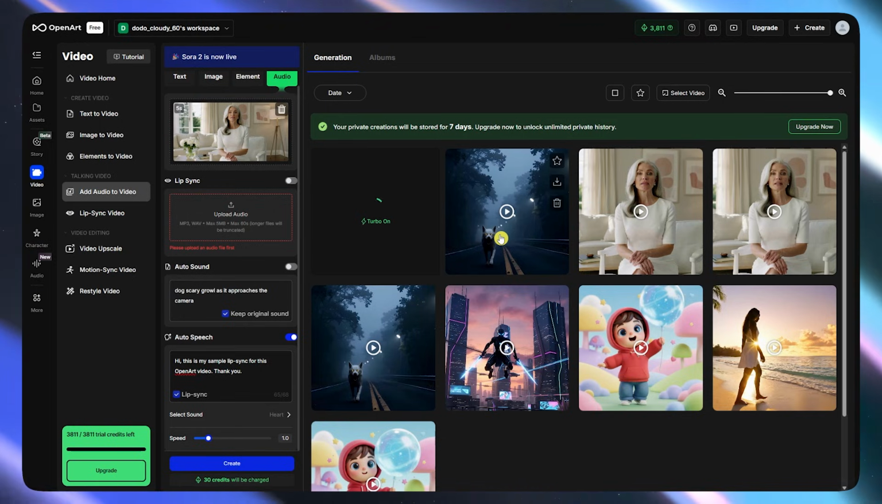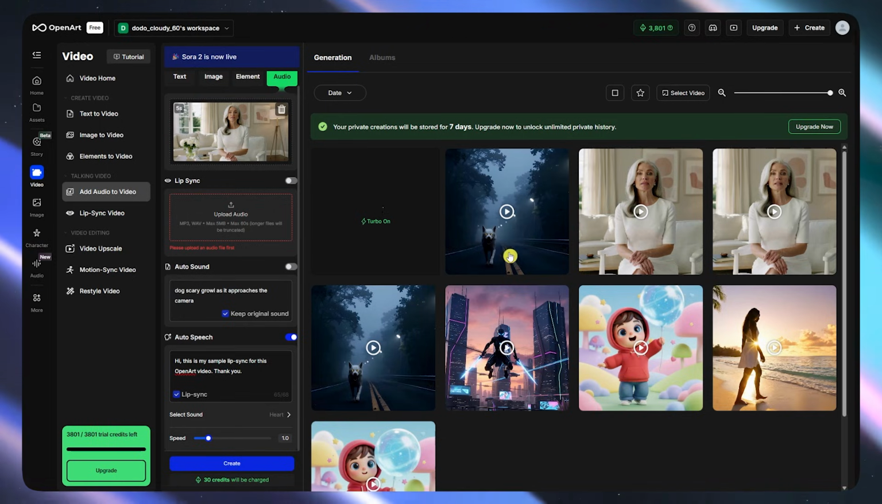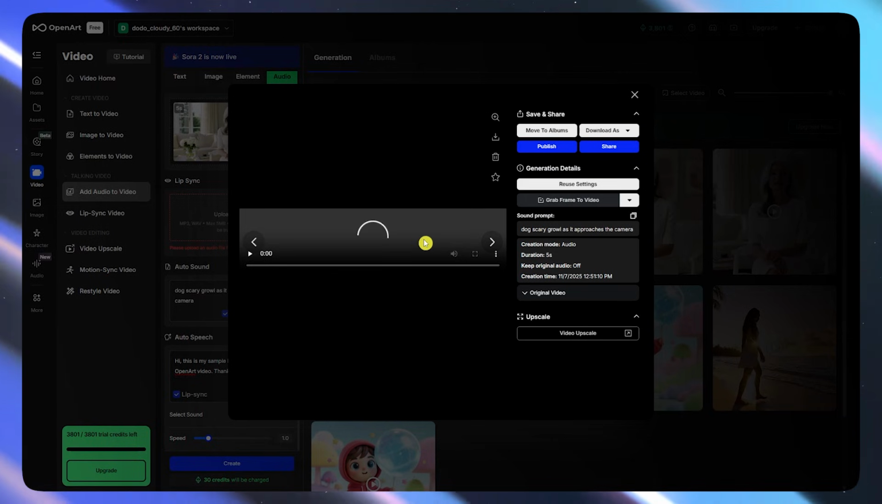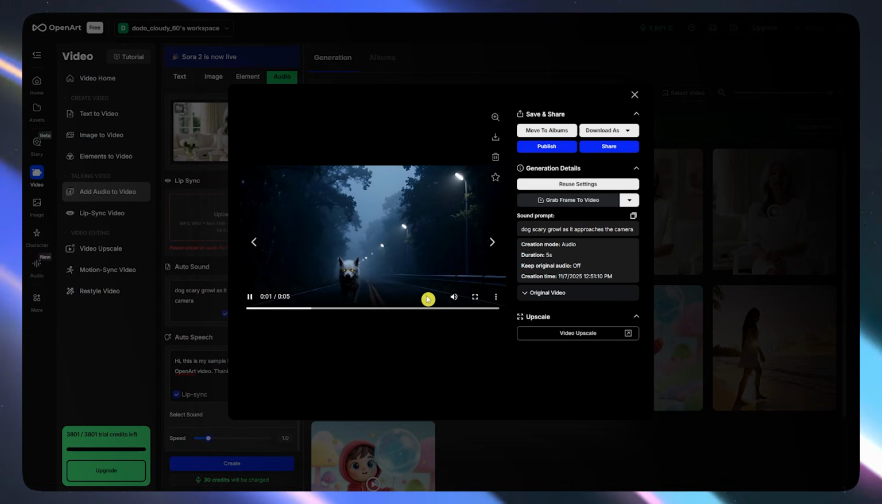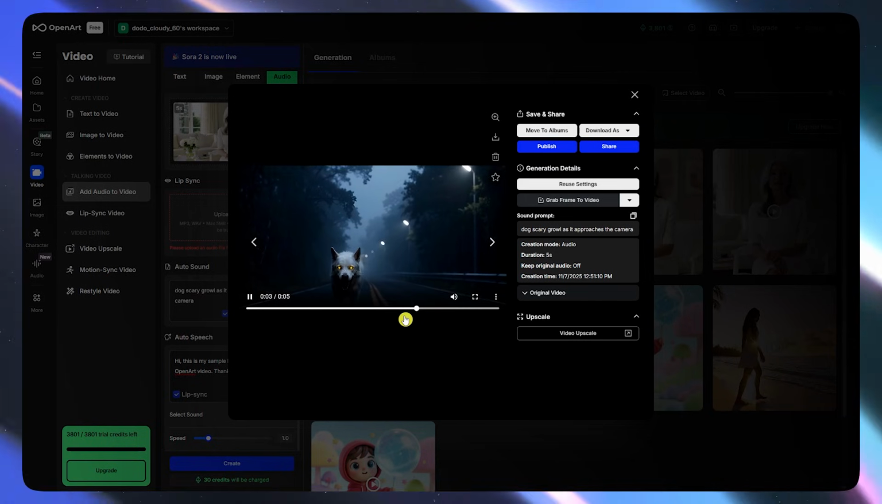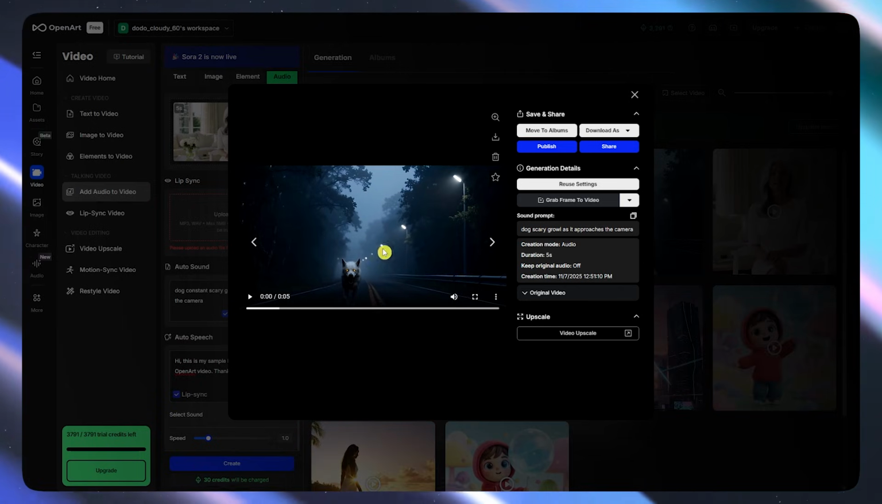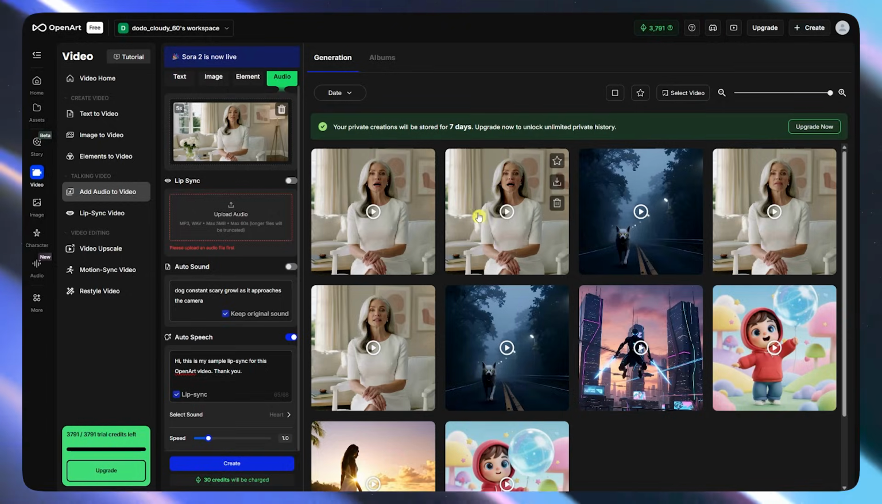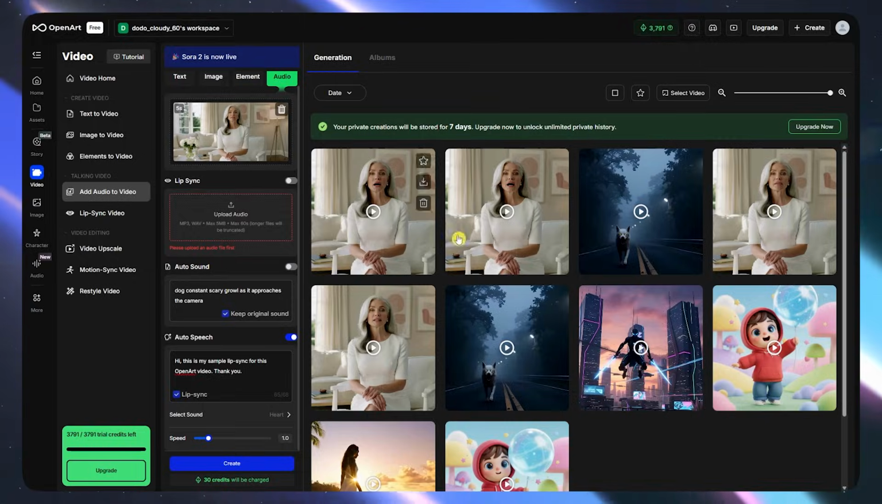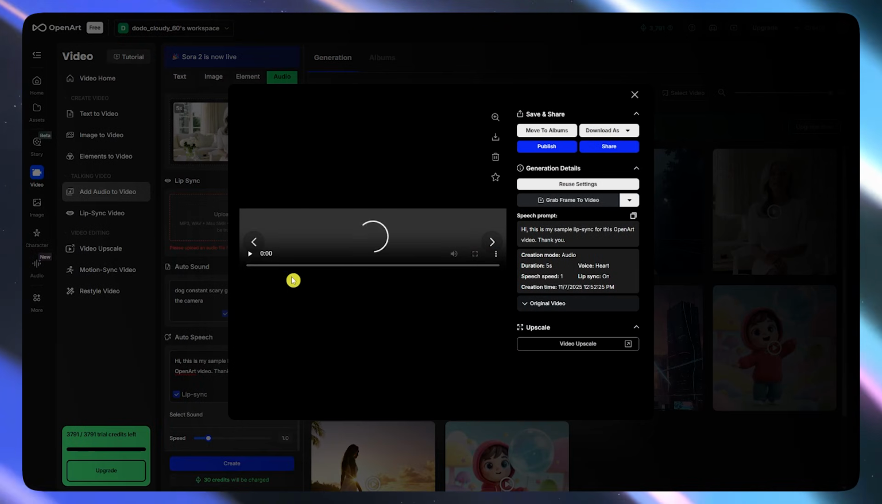Now let's view the first one with the sound effects or the auto sound that we did. So that's from the auto sound. And now let's hear this one right here from the auto speech that we just did.